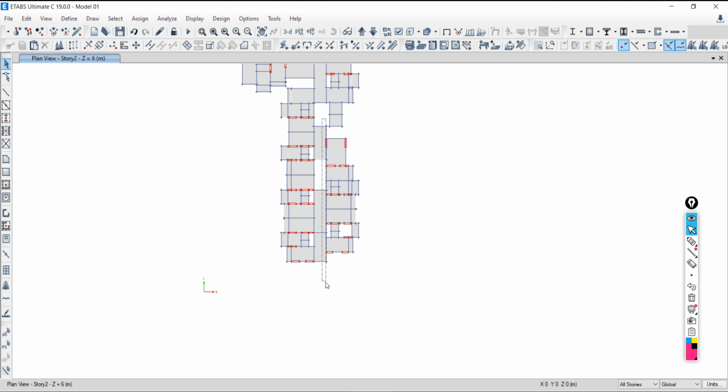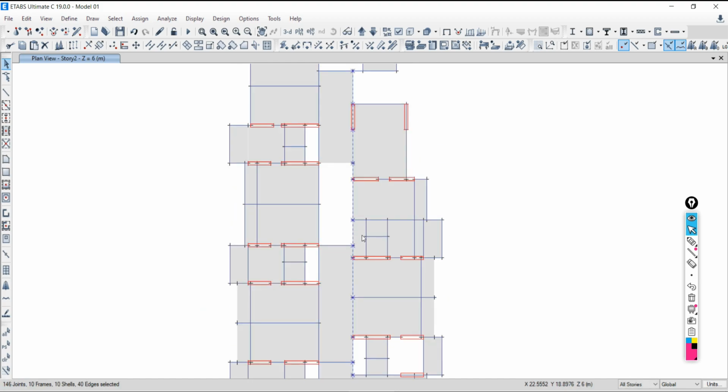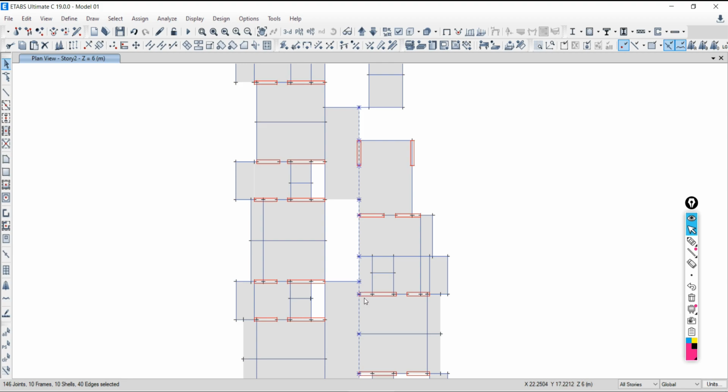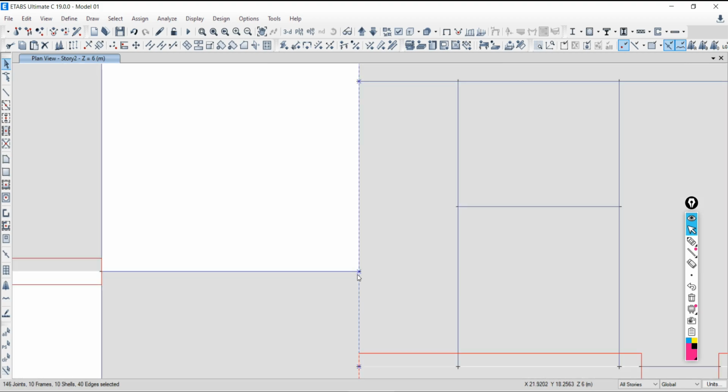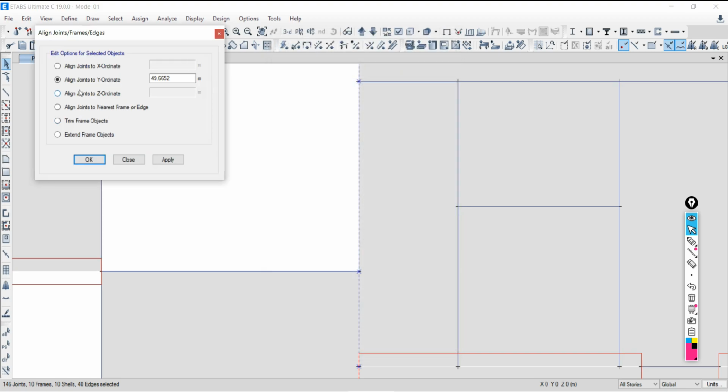Drag it from left to right and let the points be selected. So all the lines and all the joints along this are selected, and we have to correct this. Decide any one point to be correct. I am going to decide this point is my correct point. We have to look at the x ordinate, 21.9296. Go to edit, align, align about x. 21.9296. Now simply say apply.